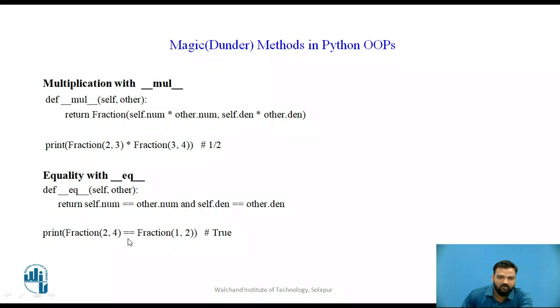Whenever the equality operator is used between two objects, the Python interpreter will understand it has to call the equality magic method. So whatever business logic is written under the equality method, that logic will be executed and the result calculated accordingly. The first part is stored in self and the reference for the other part, the f2 part, is stored in the other object. So self will access the numerator part of the first fraction number, and other will access the numerator part and denominator part of the other fraction number. If both are equal, the result is written as a boolean value: if both are equal, True is returned; if both are not equal, False.